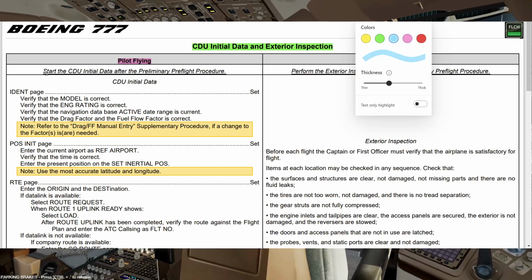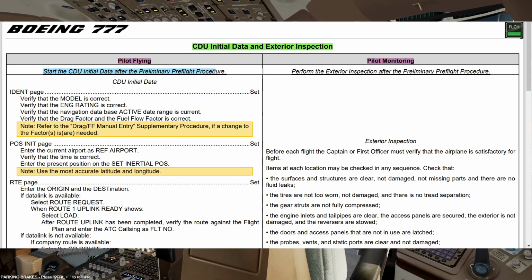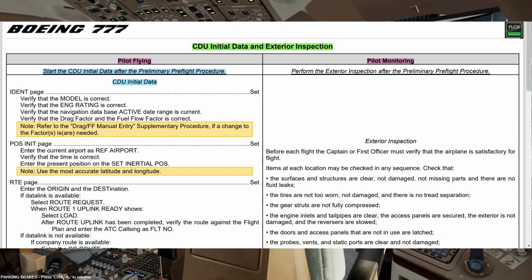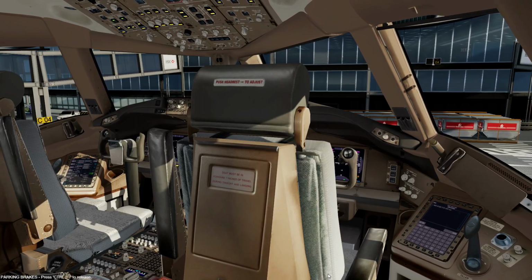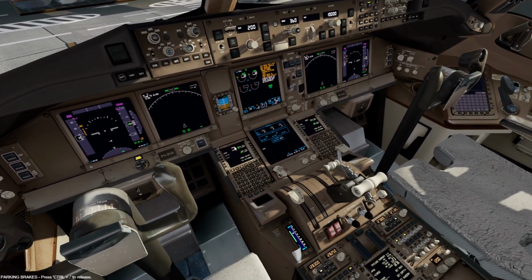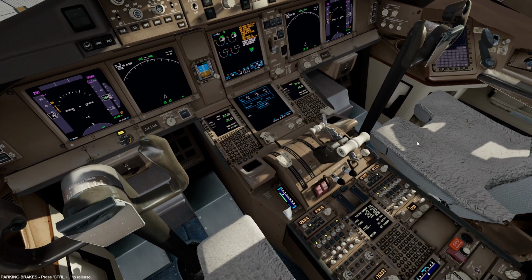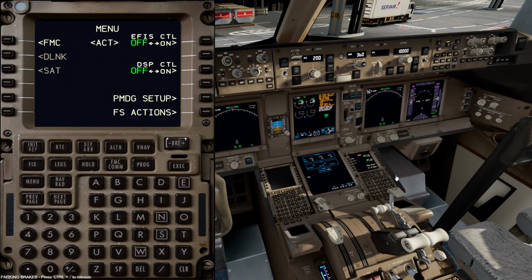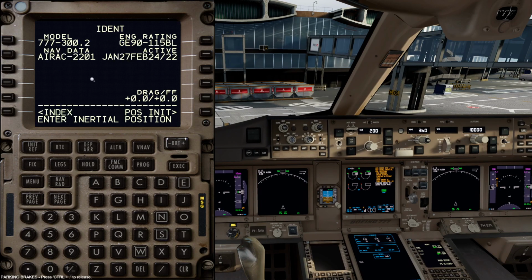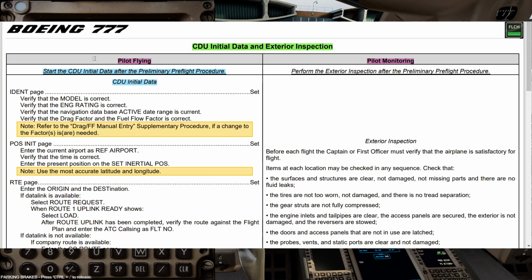So the captain starts the CDU initial data after the preliminary pre-flight procedure. And below here we have the CDU initial data. But I'm going to show you what the CDU is. So we are now inside the plane again, and we have 3 CDUs on the 777. One here on the left side, one here on the right side, and one here in the center on the pedestal. Okay, I'm going to pop this up, and CDU means control display unit. So this is one of our control display units, and we are going to mainly use the FMC function, the flight management computer function.